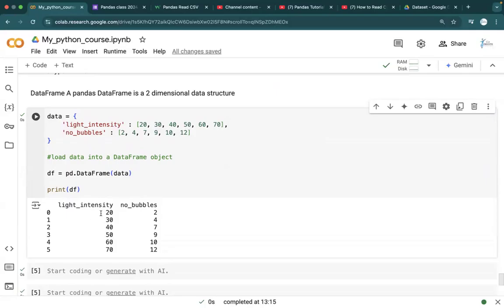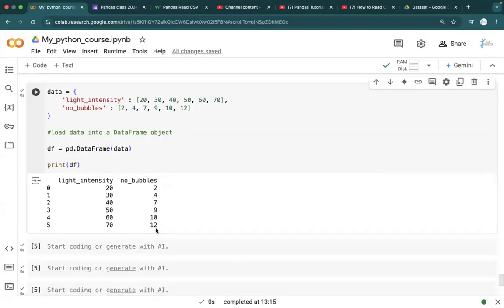The first one is the light intensity, and the second one is the number of bubbles released, which is the amount of oxygen released as intensity increases. As you can see, as intensity increases, the number of bubbles increases. When we start with NumPy and start to give visualization, you would have more fun with this kind of data set.